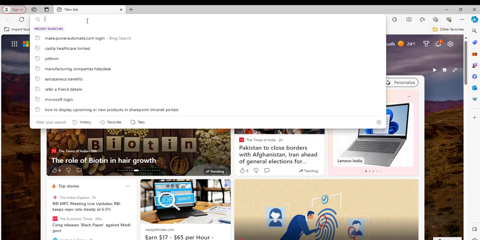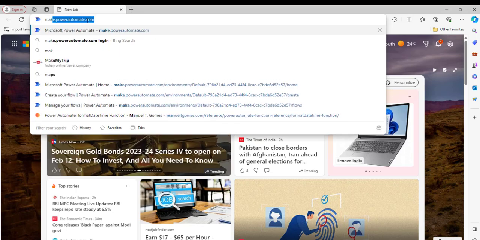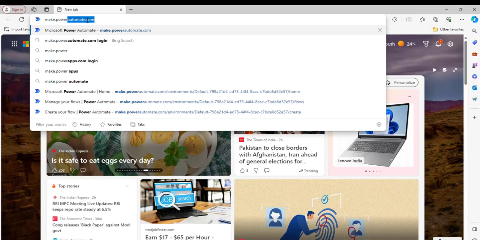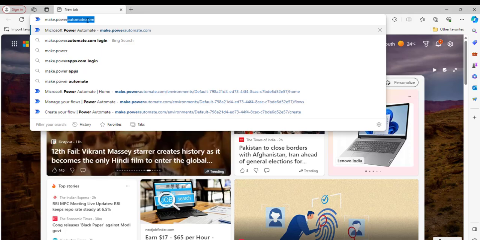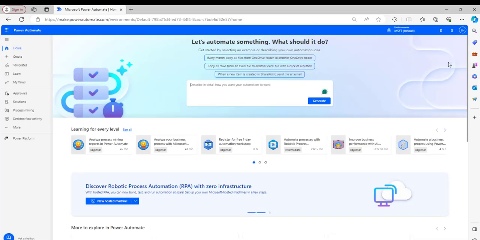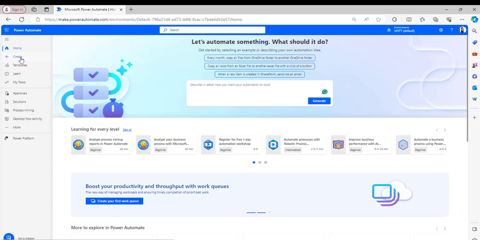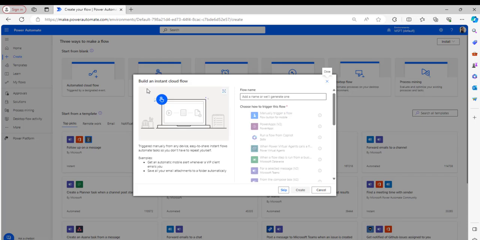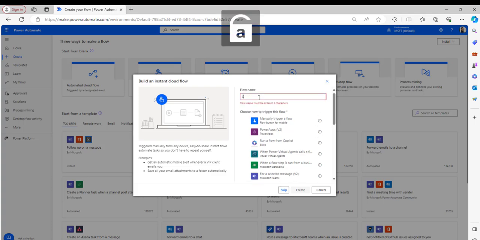To open the Power Automate homepage, type make.powerautomate.com in the browser. If you have already logged in with your Microsoft credential, then it will directly open the Power Automate homepage. See here, it's directly navigated to my Power Automate homepage. Now let's create a flow, which is an instant cloud flow, and click on create in the homepage. Select instant cloud flow and provide the flow name here, like skip function.